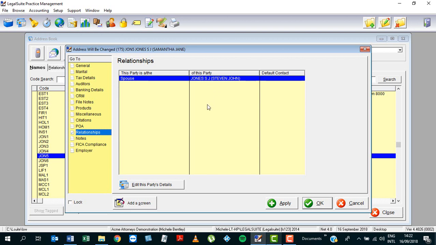Now, this can be used in various ways. You can create spousal relationships between husband and wife. You can create parent-child relationships. You can create director-company relationships, employer-employee relationships, and so on and so forth. So for this particular example, I'm going to create an additional relationship, that of employer and employee, between this party, Samantha Jones, and an existing party in my address book.